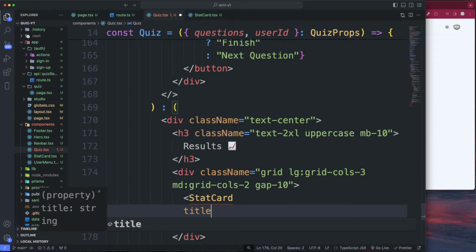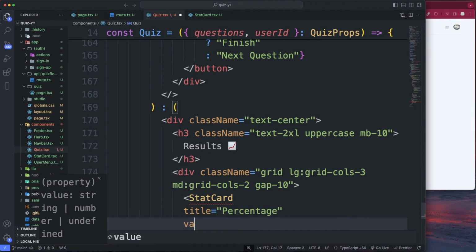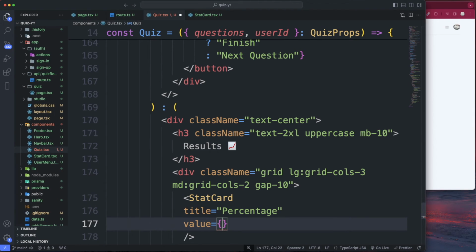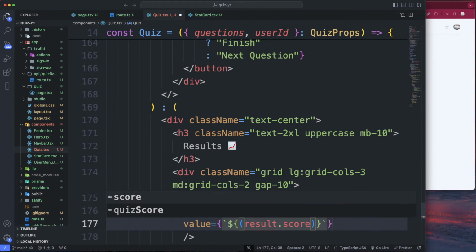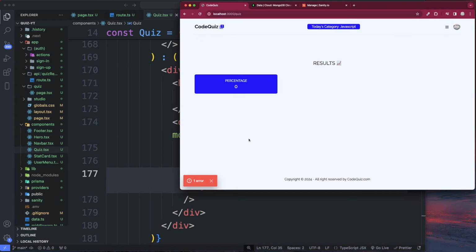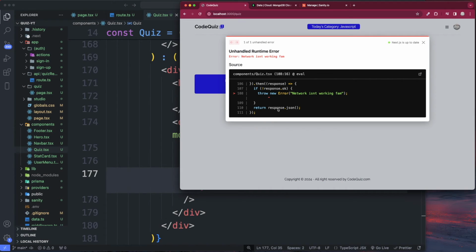The first one, title, is going to be percentage. And the value is going to be backticks, $, brackets, parentheses, our result.score, /50. And we're also going to times that by 100. So we got a 0%, and we also get an error.